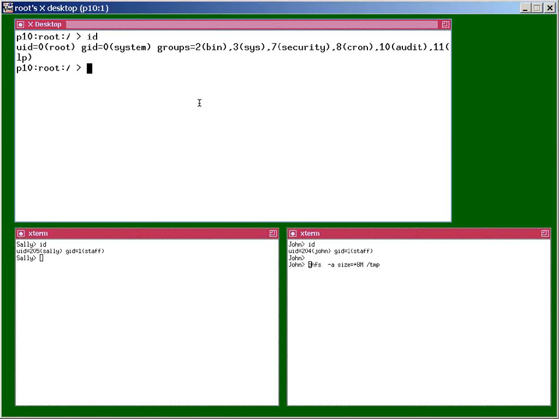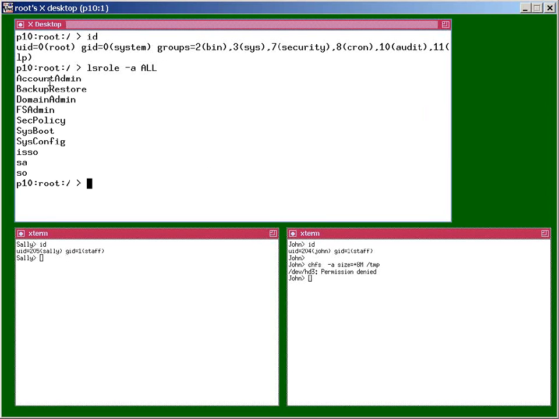This is an AIX system, it's running on a Power6 machine. At the top window we have a root user, and lower down we have two other users called Sally and John. Now John works late into the night and he quite often finds file systems filling up, and he wants to run this chfs command, change file system, but he's not allowed to at the moment. He wants me to give him the root user, but I don't think that's a good idea. What I'd like to do is use RBAC to give him a particular role in which he's allowed to do that, but keep the root user to myself.